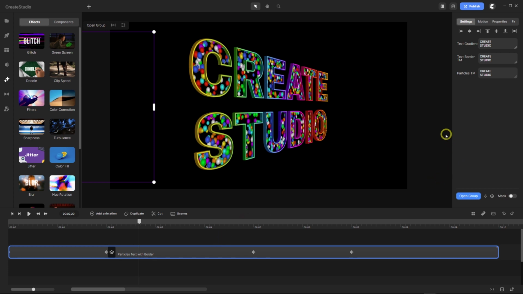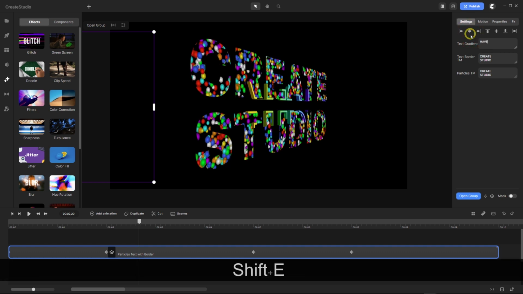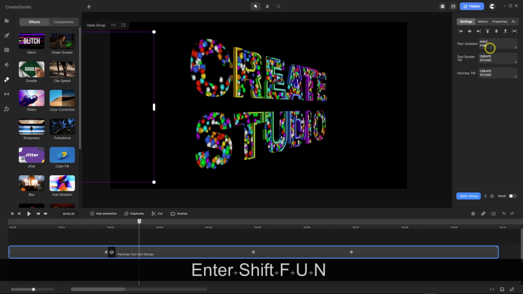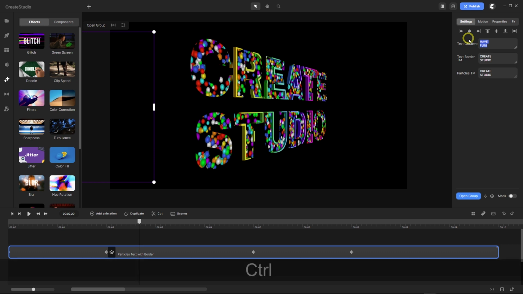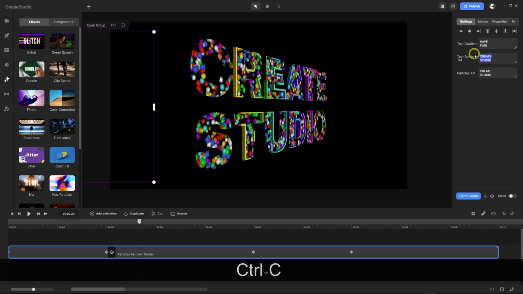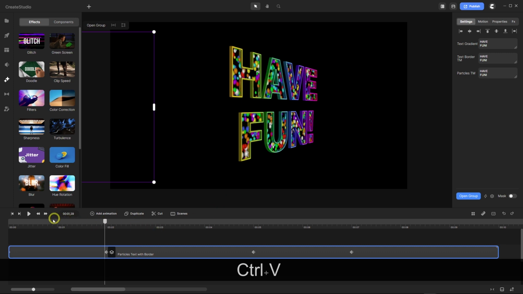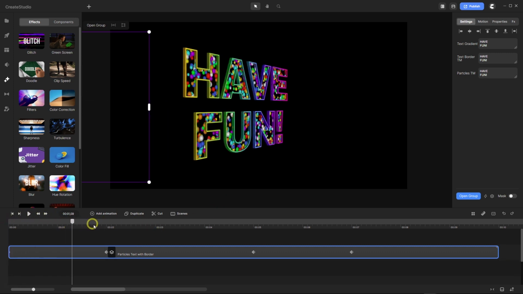What you can also do is change the text. Therefore, as I said, you have to change all three texts to your text. Let's say I go with "have fun". Let's copy this, Control or Command C, and bring this into the other two. Control V and Control V. And now you see I have this.